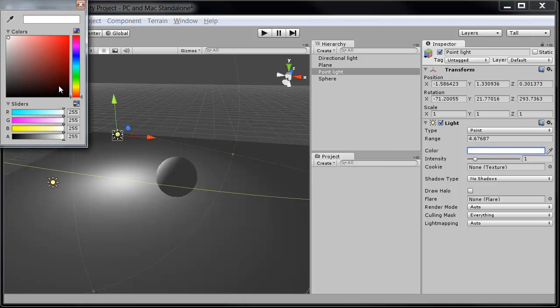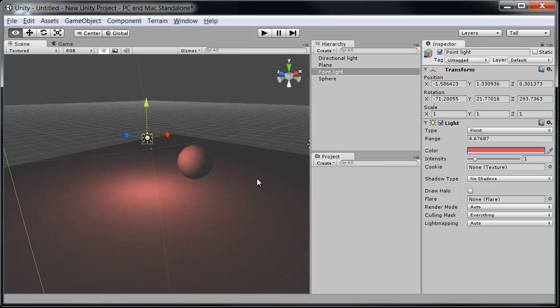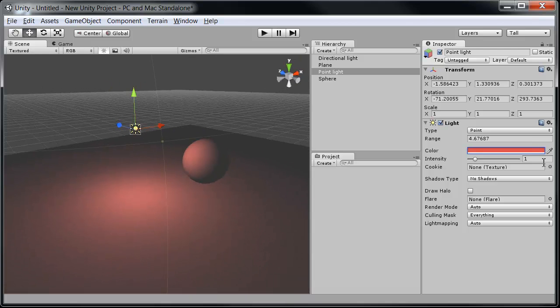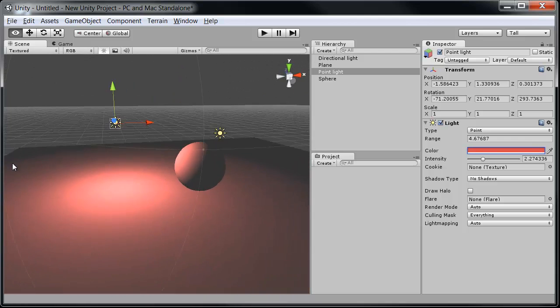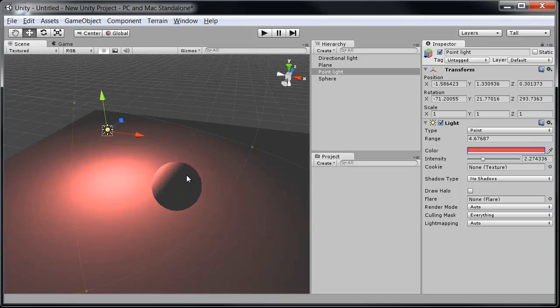We have the color, just like the directional light. We can set this to some sort of red light. Always fun in a game. Maybe set the intensity up a bit, just like that. So pretty simple there.